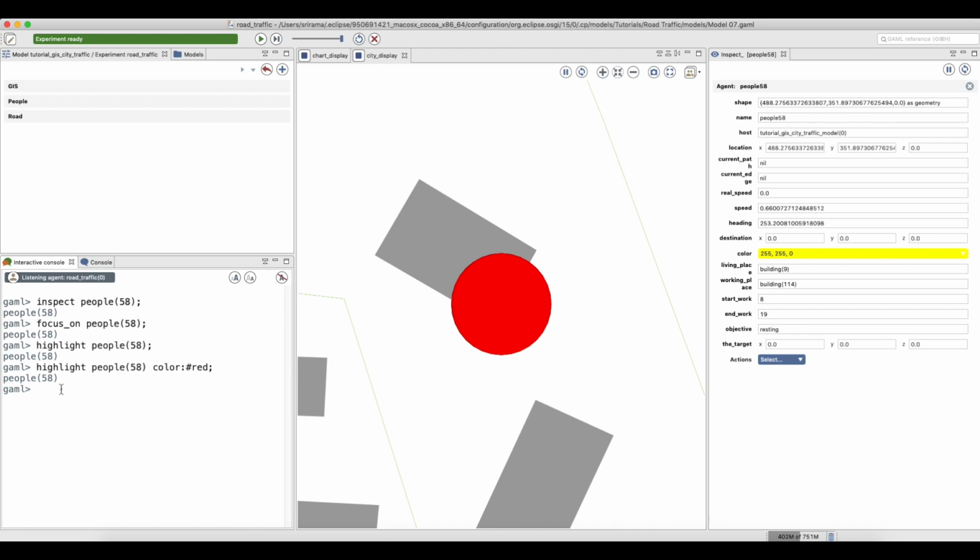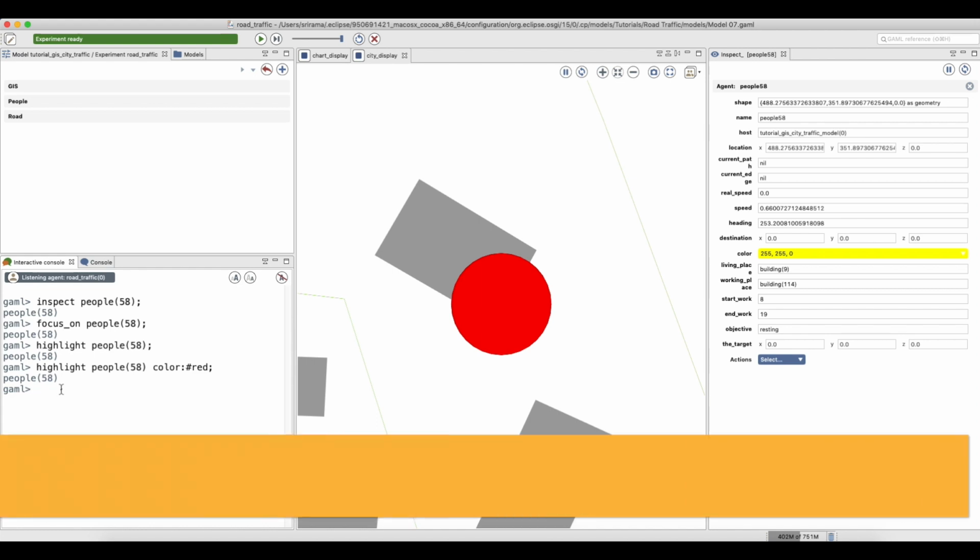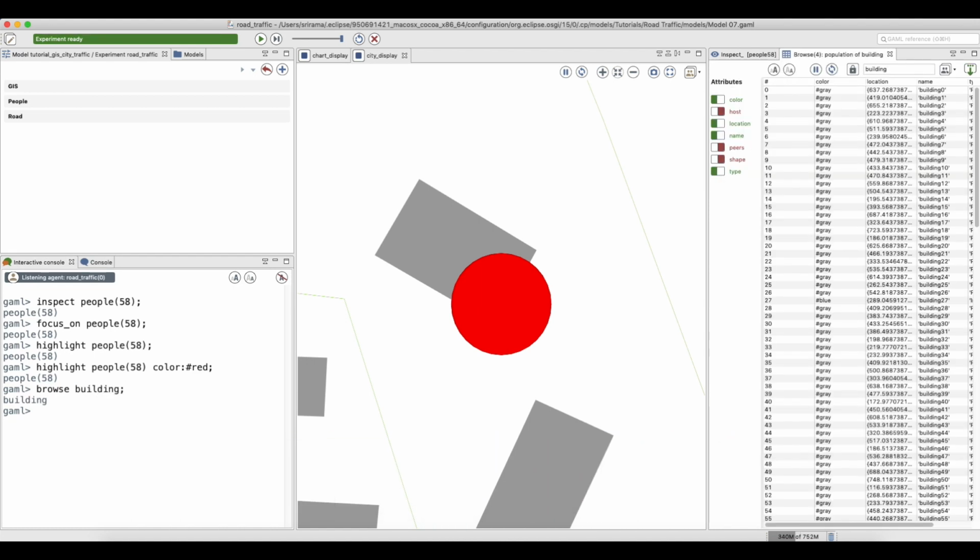As you inspect an agent, you might also want to look at not just one agent, but all the agents of a given species. You can easily do this with browse. For example, browse building. This opens the population table of the building species in our model.